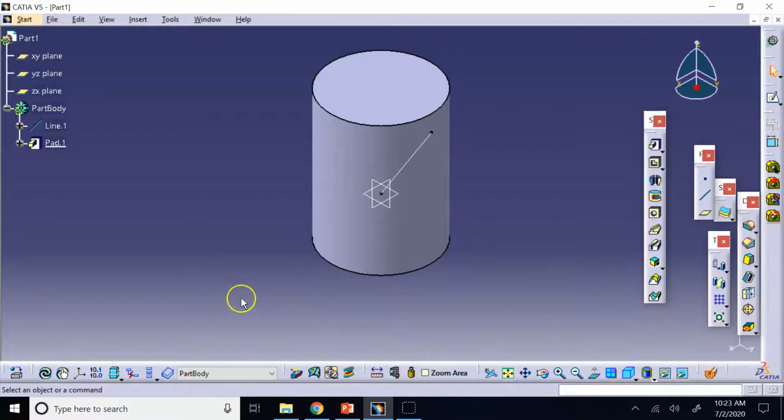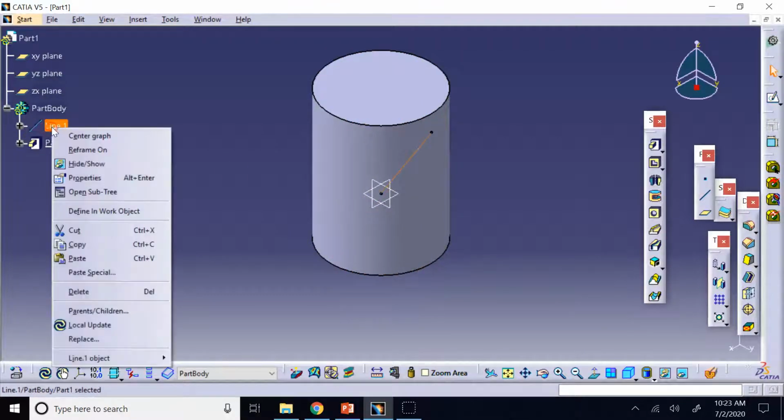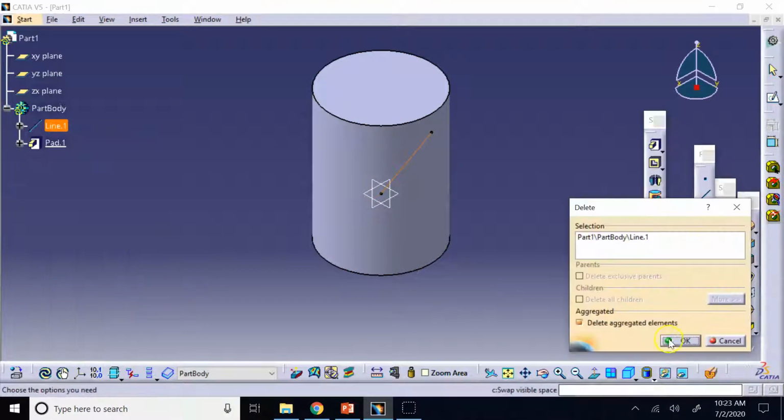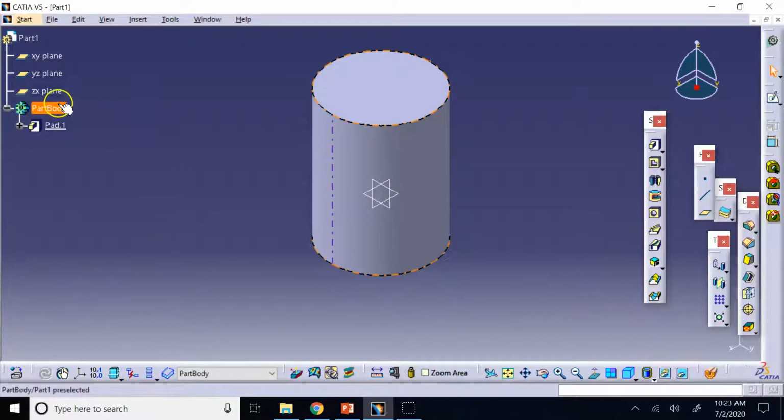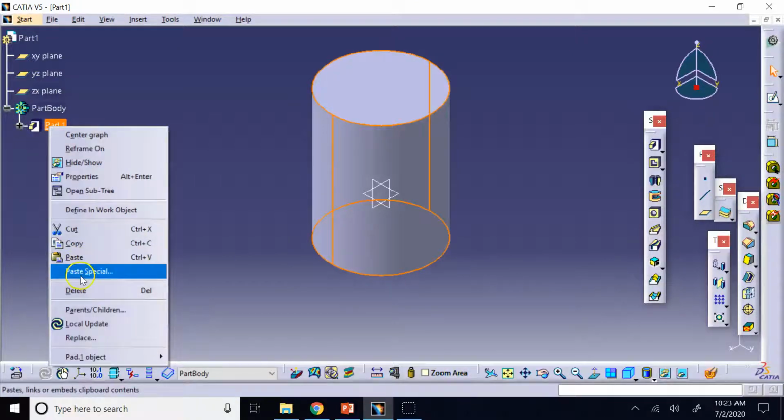Excuse me. I want to get rid of the cylinder. I don't want it anymore. So how do I do it? Let me first delete the line. So if I want to delete the cylinder, I right click on this pad and I say what?